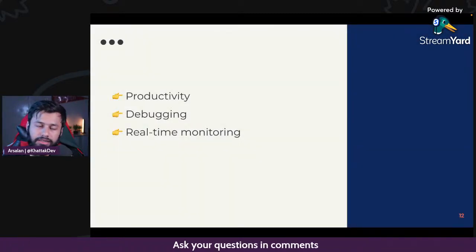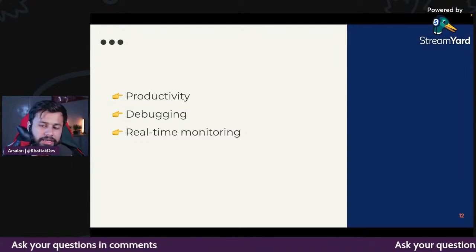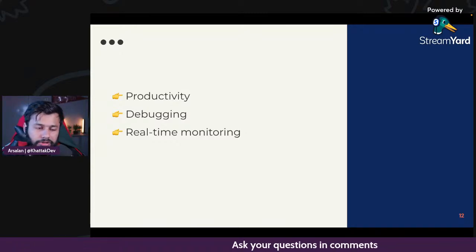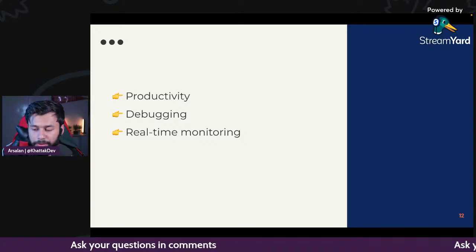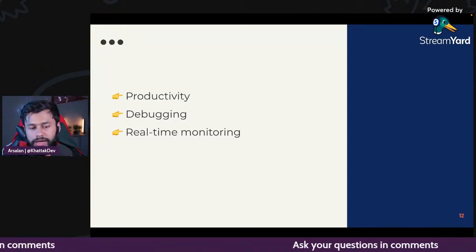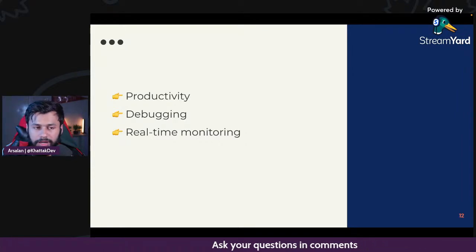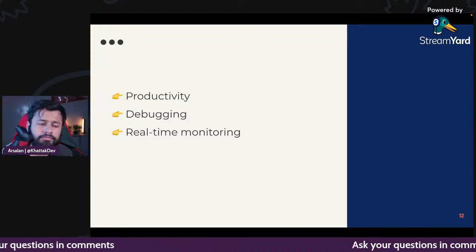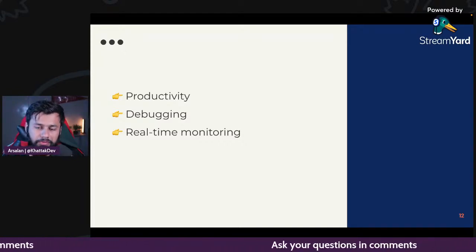And then the last, real-time monitoring. We are also going to see an example of this. We are actually going to see examples of these three: productivity, debugging, and real-time monitoring. This real-time monitoring is more about the network calls or the API calls that you send to the backend, and you get a response from the backend to the front end, etc. So that is specifically about that part. But we are going to see how it works.